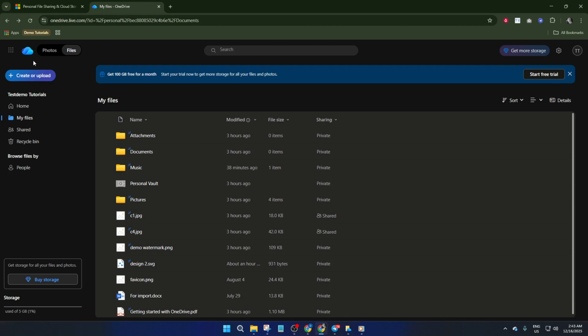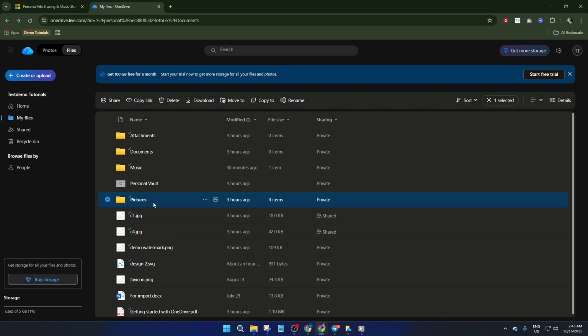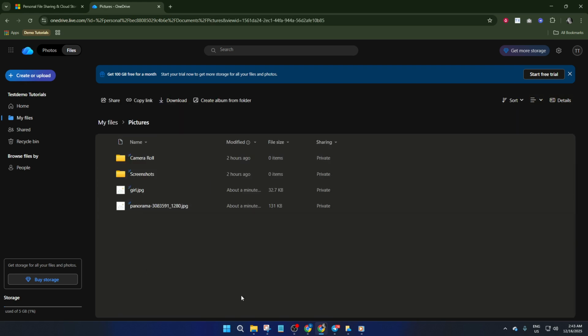Now, think about where you want your new files to live. You don't want everything jumbled together, right? Click on the folder where you'd like to upload your photos or files. Maybe you have one just for work documents or one for vacation pictures. This helps keep things tidy and makes items super easy to find later.